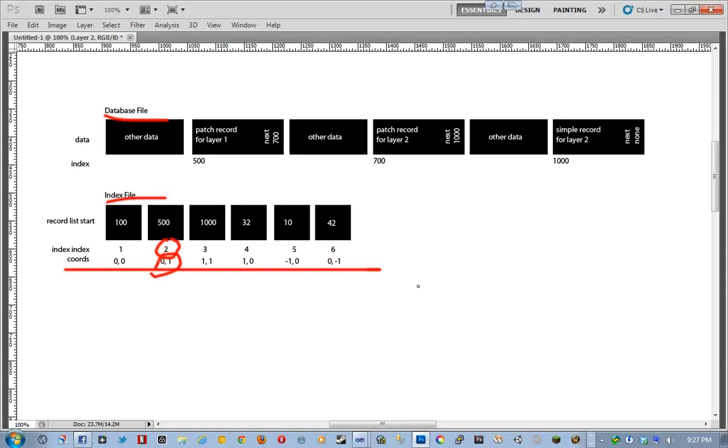So yeah. Okay. You still there? Yes. Okay. Yeah, that makes sense. So that's the index file.